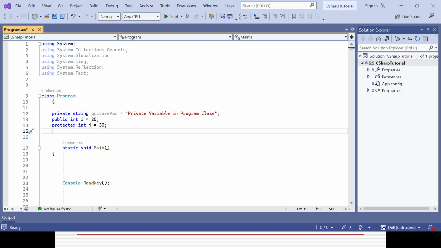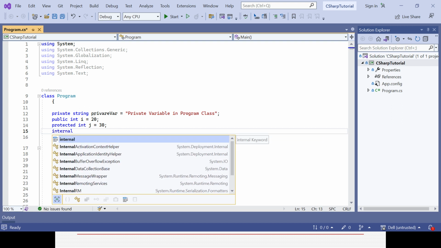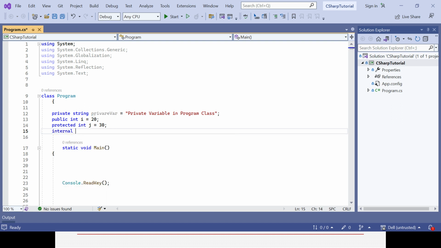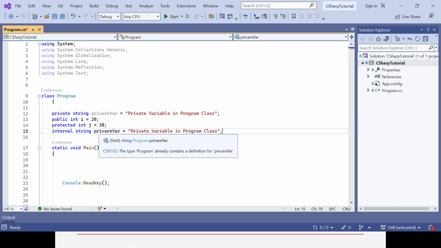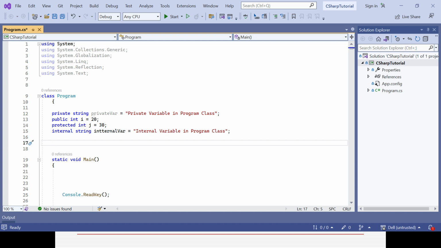I can create one called internal, say string, internal variable. It is not the correct one, so private variable. Okay, so internal variable, and one variable I will create where I will not define any data type.